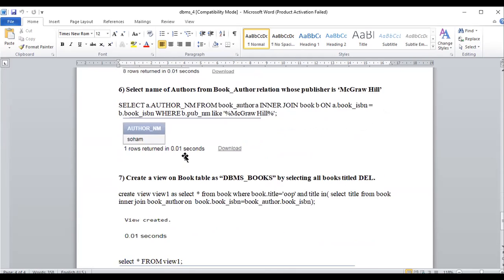After that, we have the next query. What is the next query? Select the name of author from the book author relation whose publisher name is McGraw Hill. Same queries are there, we have written them in a different format using the joining operation.